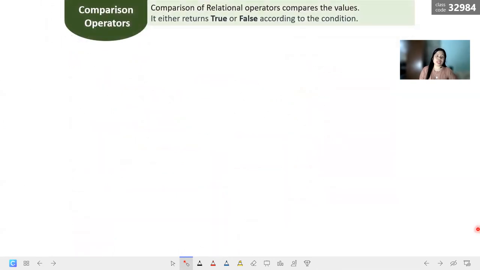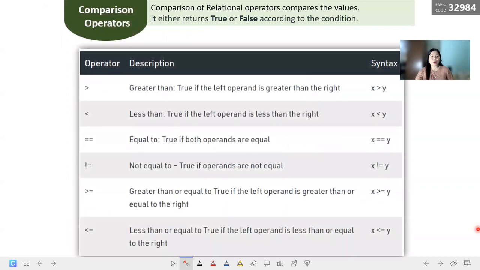So let's move on to another type of operators, which we call comparison operators, which we use to compare. Comparison or relational operators compare the values. It either returns true or false according to the condition. So we have here in the first column the operators. The second column is the description of each operator, then the syntax. So this is named the greater than operator, true if the left operand is greater than the right. So we're already familiar with this.